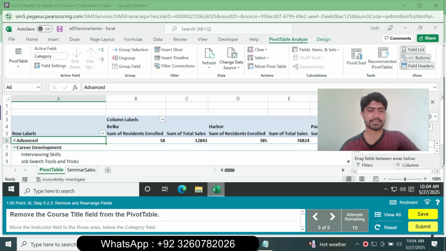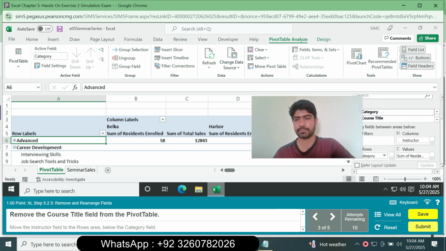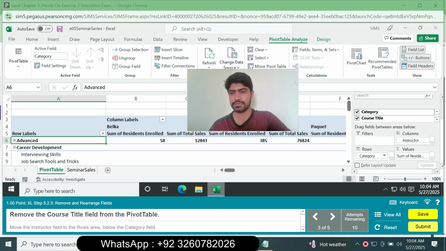Question number 3 is: remove the Course Title from the pivot table. Remove the Course Title, click the Course Title and remove the field.